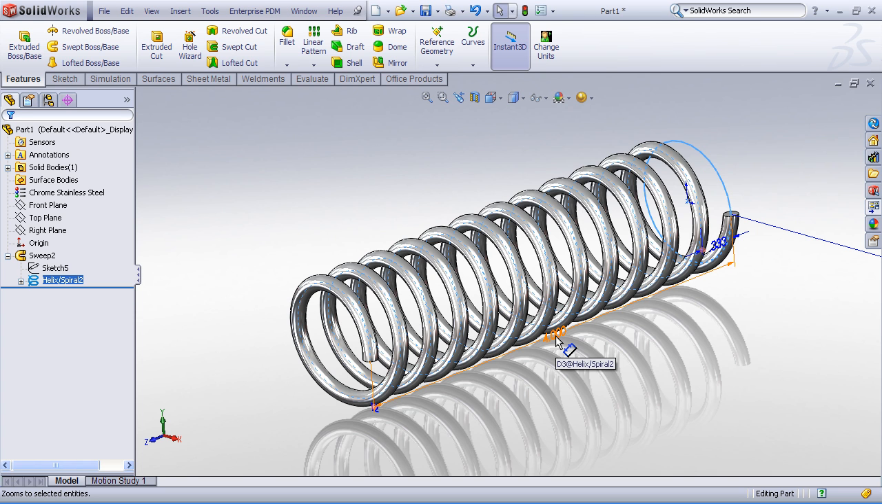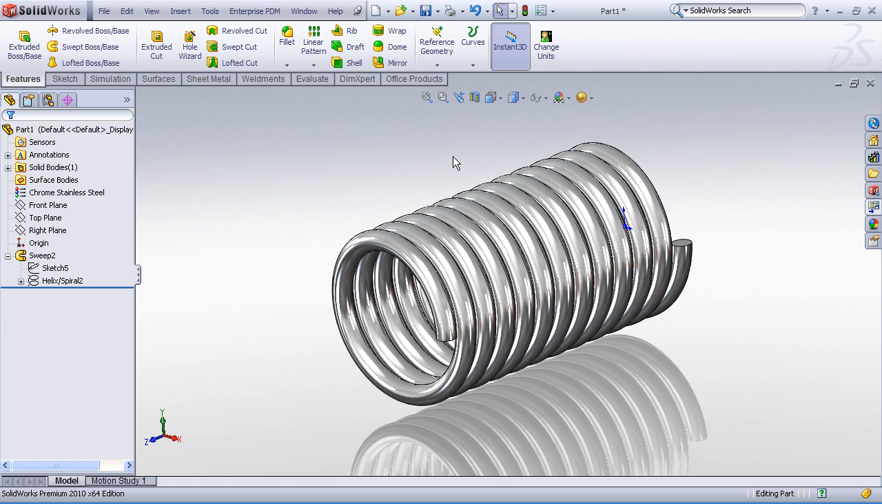So if I wanted to simulate a compressed state of this spring, I just click on the length dimension, enter a new value, and rebuild. Stay tuned for more examples of how to create even more complex helical type geometries in some future demonstrations.